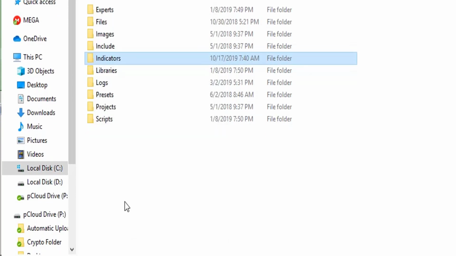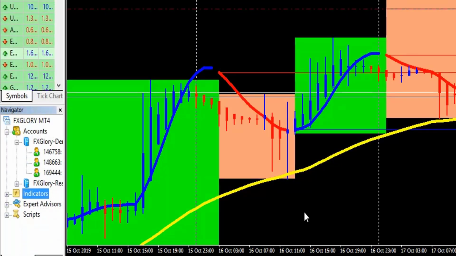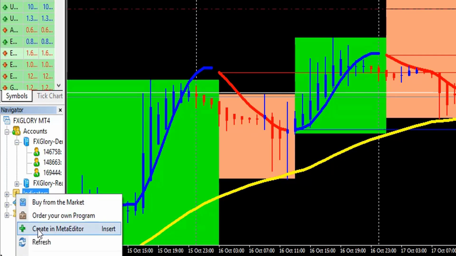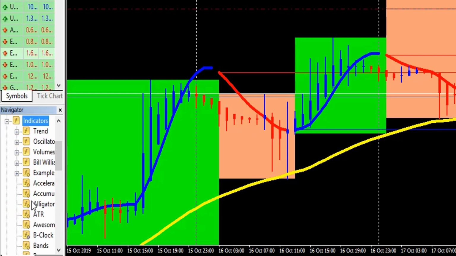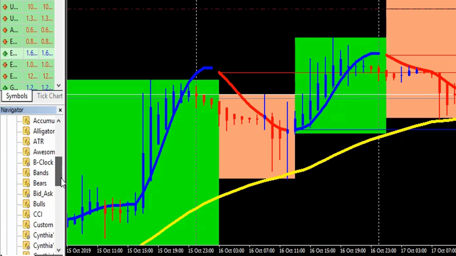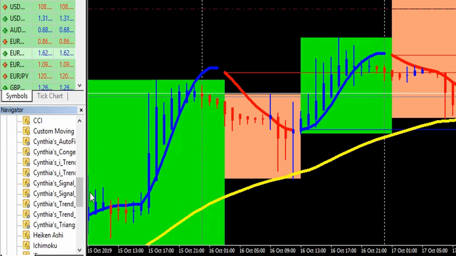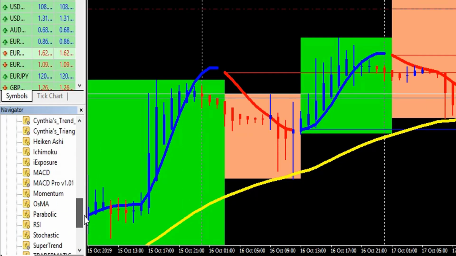So that is it. Once you right click, you just paste it, close the folder and come back to your indicators. Here, just right click and click on refresh. Once you do that, by the time you open this indicators folder, you will see the customized indicator you're looking for. So this is it, MACD Pro.